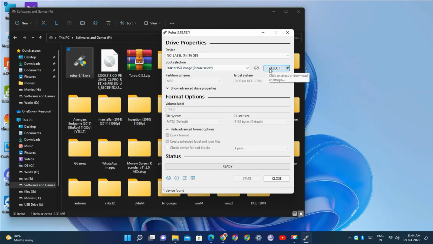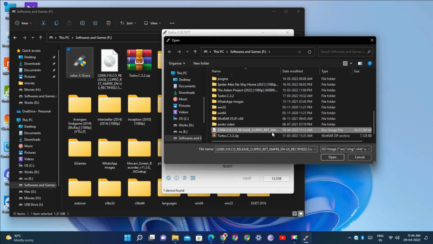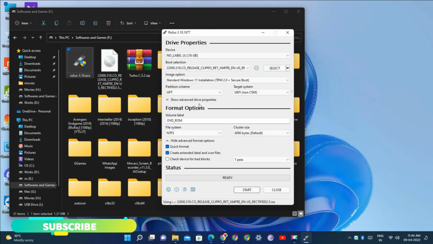Plug the USB drive, select the ISO image. Basically, follow the steps you would use while creating a bootable USB drive for Windows 11. And simply click on Start.